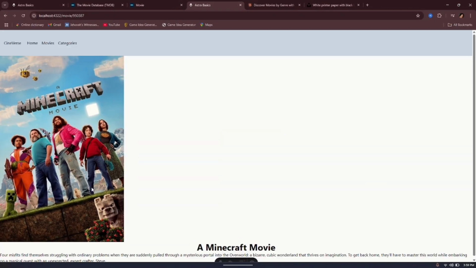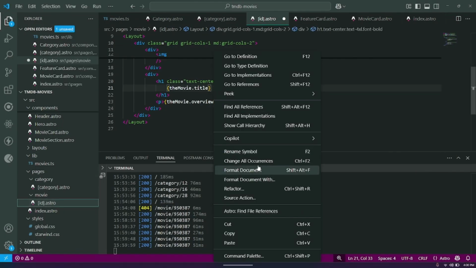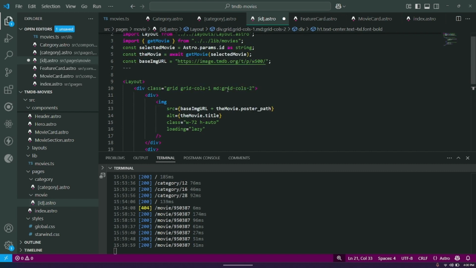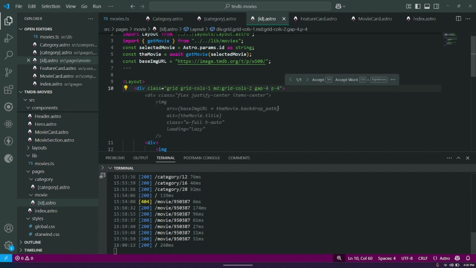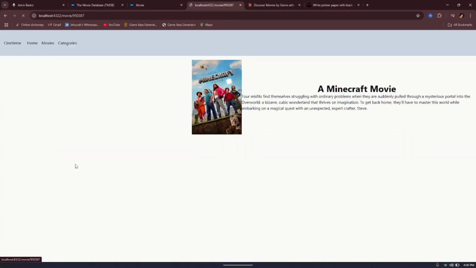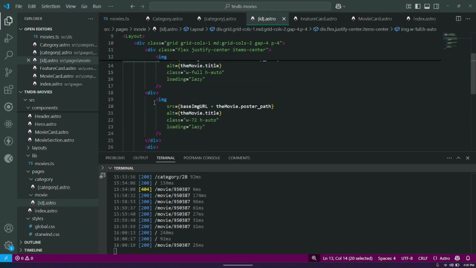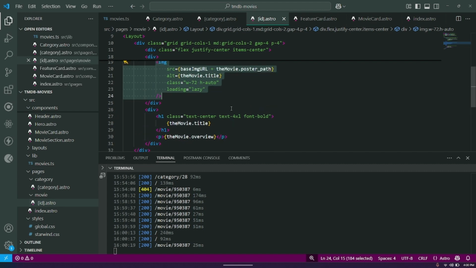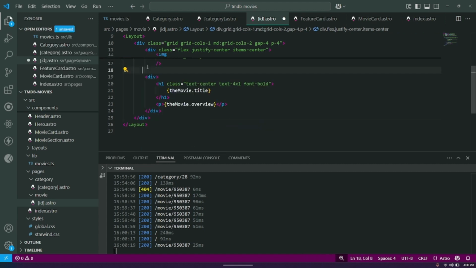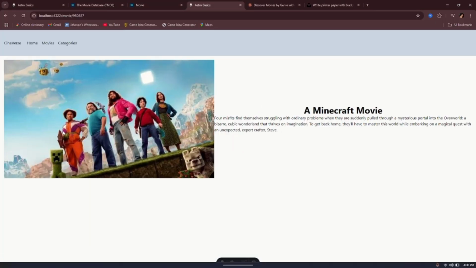Grid, a class of grid-cols-2, gap-4, padding 4. All right, let's try that. Now we don't need the extra image here. This div doesn't need to exist. Okay, so here we are, Minecraft movie.